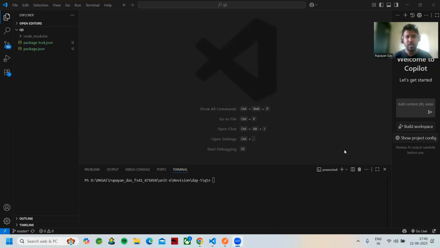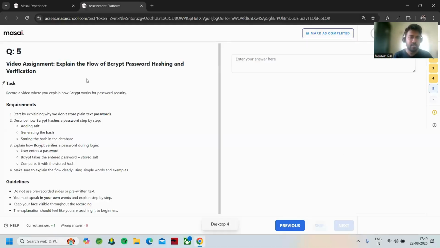So today in my assignment on Bcrypt, the question is: explain the flow of Bcrypt password hashing and verification. So I need to explain why we use Bcrypt, or why we use hashing to store passwords. So let's start and explain.